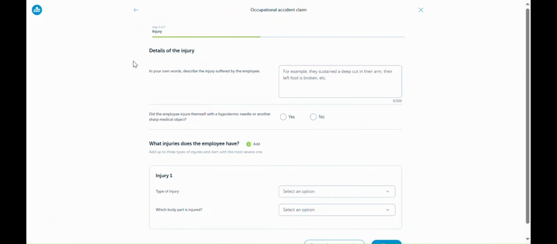The injury section begins with the descriptions of the injuries. Please provide as many details as possible, otherwise you may need to provide further explanation at a later time. Then answer yes or no to the question: did the employee injure themselves with the hypodermic needle or another sharp medical object? And continue to the next type of injury.